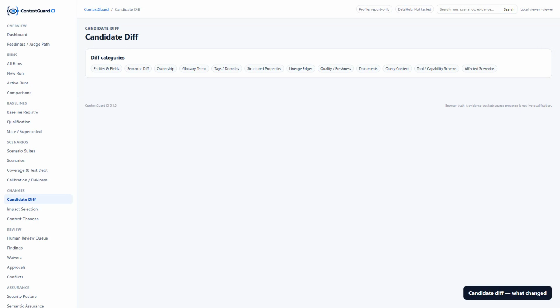The candidate diff localizes the actual context change. In the canonical finance story, the net revenue contract is weakened by a field rename and loss of semantic context. ContextGuard preserves exact entity and field identity and distinguishes direct observations from inferred changes.